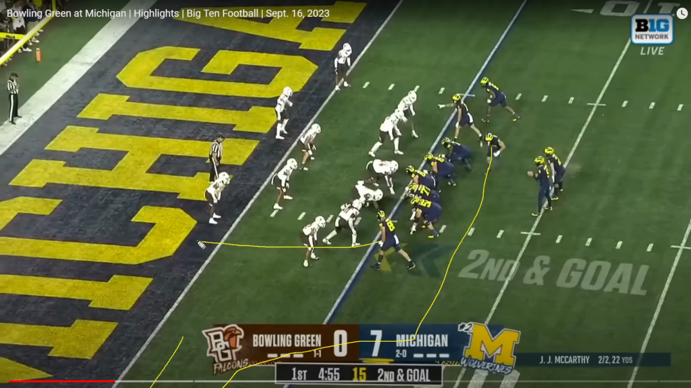AJ Barner is going to come over here and run a little curl route. He is going to drift a little bit after that, which isn't something he probably should do, but it doesn't particularly matter for this play right here. And Roman Wilson is going to come over here and run a drag route to the back corner of the end zone.